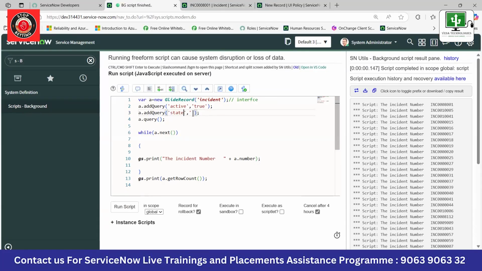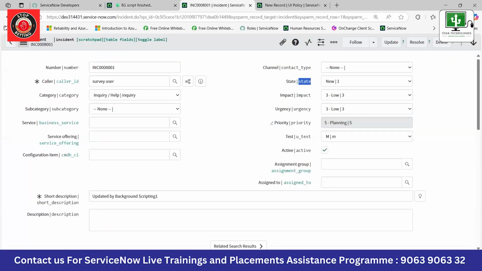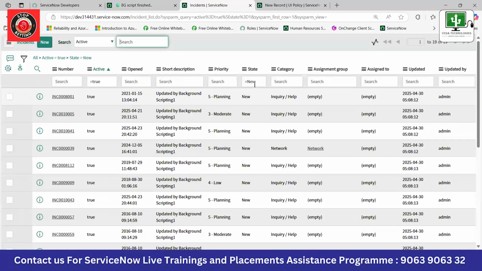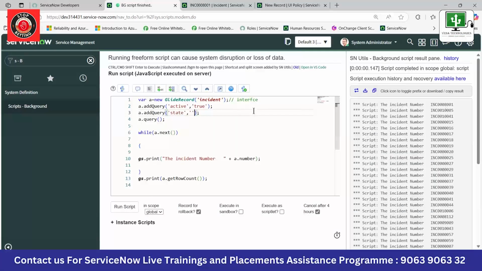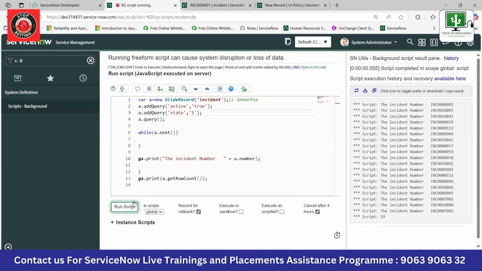Now you tell me what value I need to take up. Directly this, or the backend value of new I need to take. Tell me. Backend value, sir. What is the backend value of new, ma? 1, sir. Okay, can we try that? Can I run it now? Yes. Let's run it, whether it works or not. The count is 19.